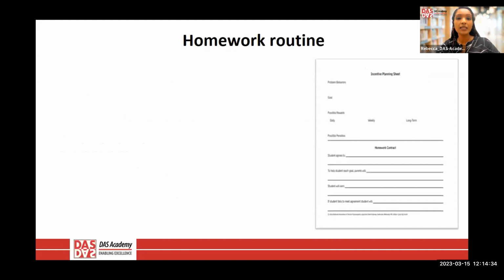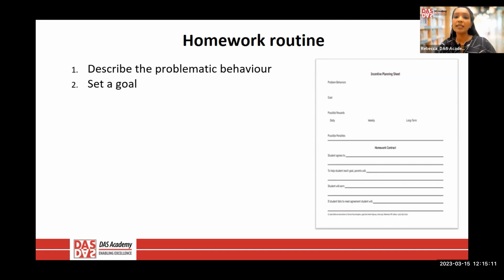Okay. Now, what you see on the screen is a sample of a homework planning and contract. Now, at the very basic, to help learners to stay organized in completing their homework, we could firstly help by setting a homework routine accompanied with an incentive system. So firstly, you can describe the problematic behavior. So it could be if they have a difficulty to get started on a task, or if they are avoiding the task, or they are getting distracted by unimportant things, or even the environment. Okay, so you need to describe the problematic behavior, set a goal to overcome the problematic behavior.